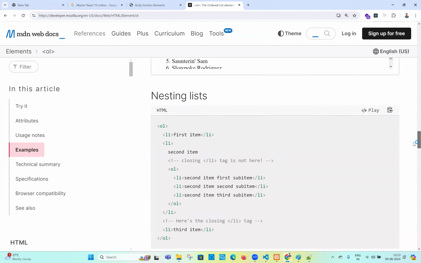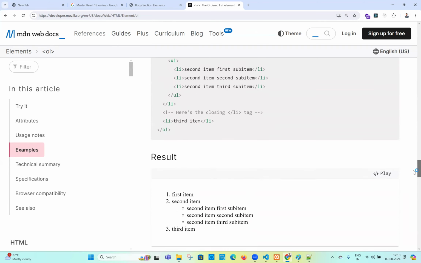I think we can do it with CSS also, but I want to do it with HTML only.